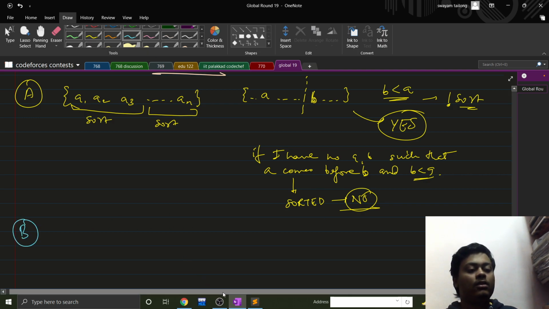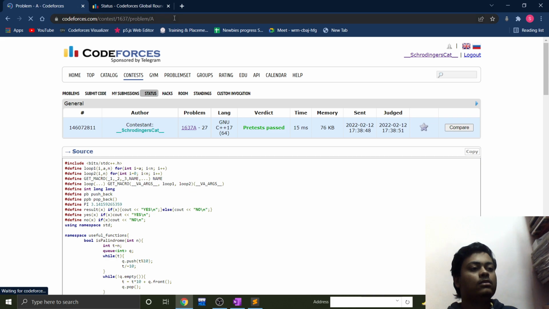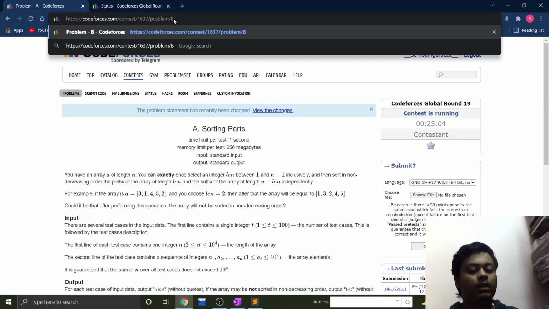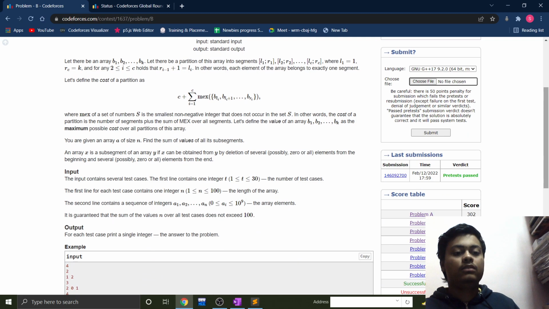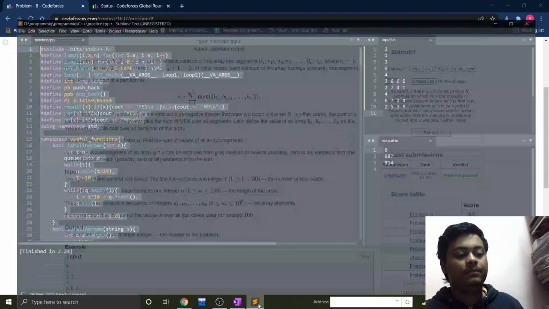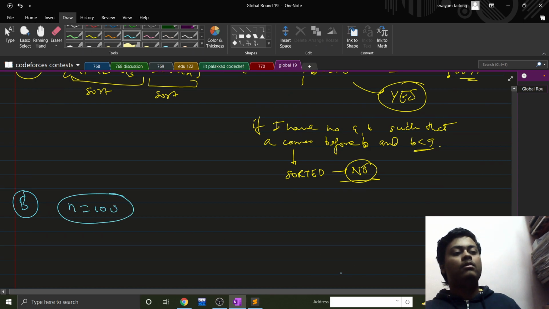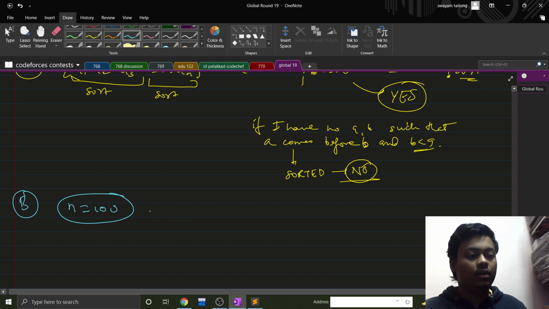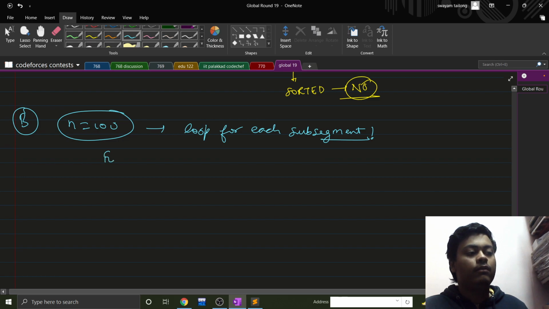Let's go on problem B. In problem B, we have to find the summation of... okay, I'm not going to explain the problem because it is a little tricky. I'll tell you what I did here. Because of the very low constraints of the problem, which is basically n equal to 100, we can loop for each subsegment.